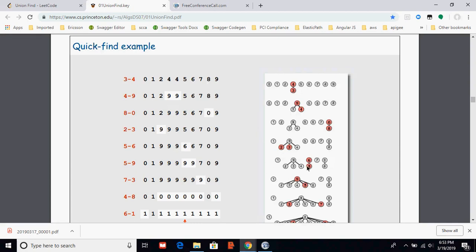If you see the union of 5 and 9, 5 and 6 are in their own set, and 9 is in a different set. So every time you do a union, you check which set each element is in. 5 is in a different set, 9 is in a different set. That's how you perform a union on these two. In this case they decided 9 as the parent, and that's how all of this became 9.